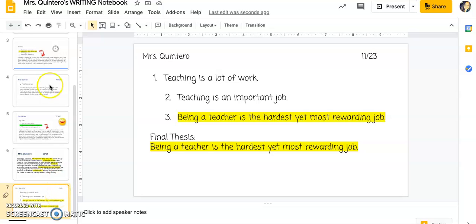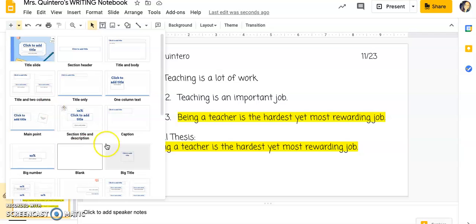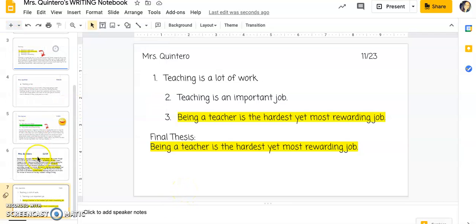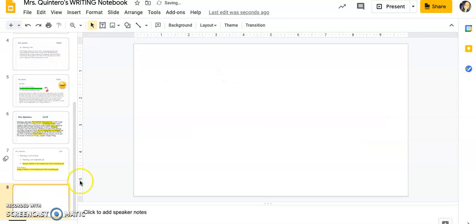Now, to add a new slide today, I want you to click the plus sign. This little arrow over here might give you different options of ways that your slide could be set up. Or if you just want another blank one, you just click the plus sign. Okay? When you click it, it'll show up after the last slide. So what I want you to do today is you have to make boxes because we're going to use boxes and bullets for our writing.